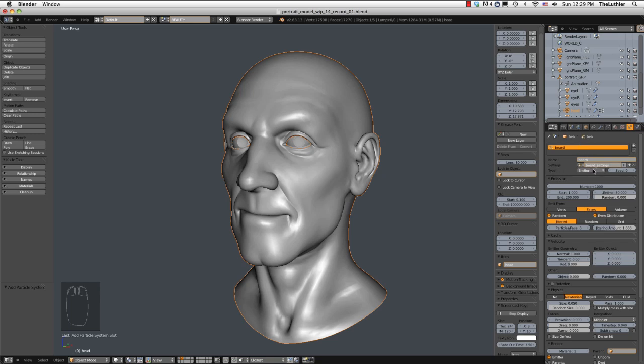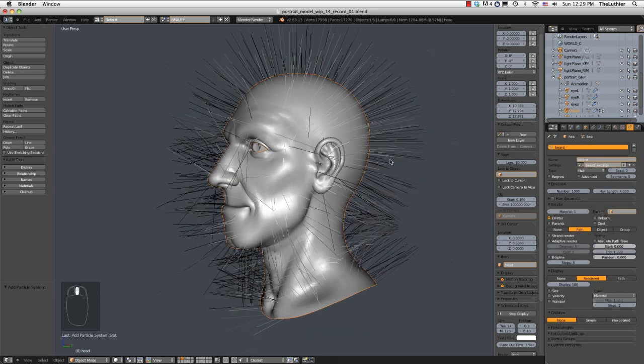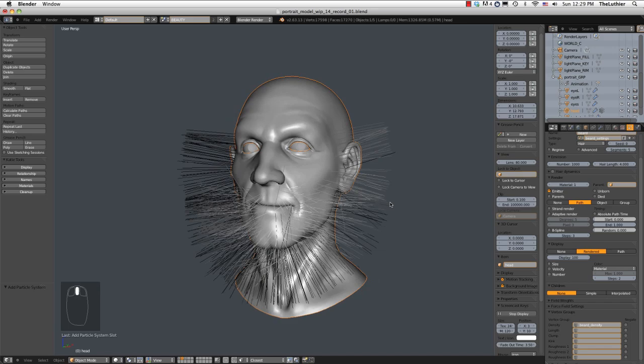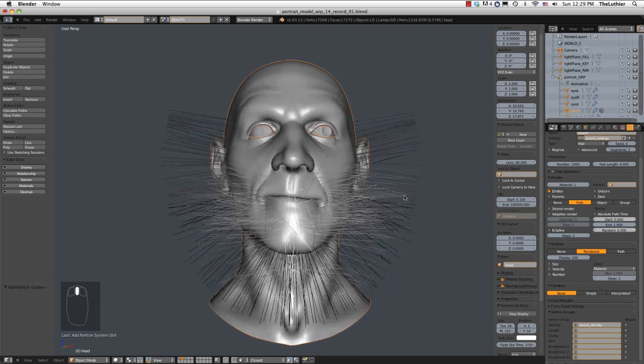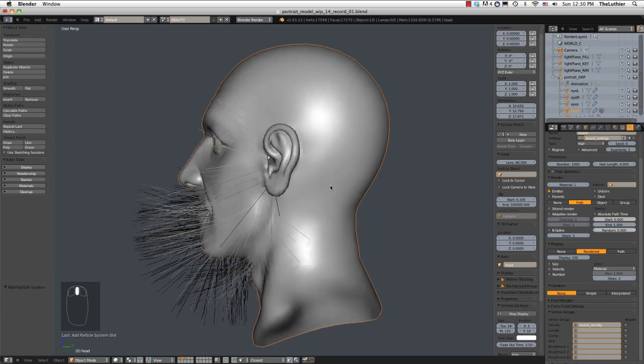The type is not going to be an emitter, but it's going to be hair. And boom, we have hair on our head, and it's just growing all over the place. So immediately I'm going to jump down to the bottom where there's the vertex group tab. And here in density, I'm going to click and then select my beard density. So there is the vertex group cutting the areas that don't have hair. And yeah, that's what I want it to do.